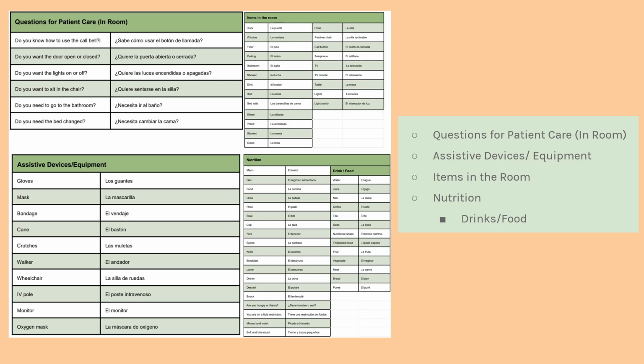The final section covers questions for patient care in the room, assistive devices and equipment, items in the room, and nutrition such as foods and drinks. This section is especially useful in inpatient rehabilitation where patients live at the facility. In these facilities, physical therapists often retrieve patients from their room or complete the session in the patient's room.